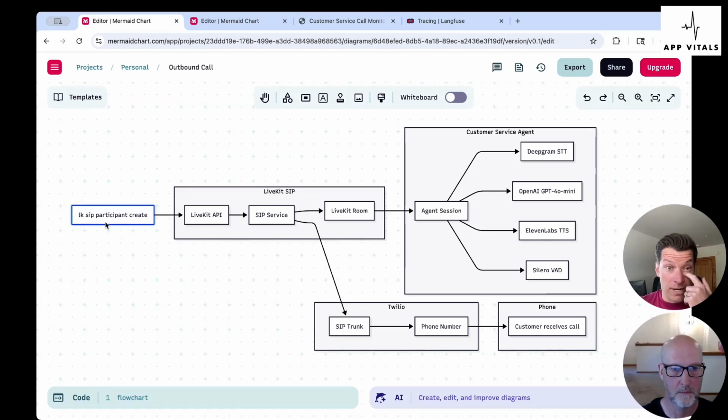Originally when I built this out, I was using the LiveKit command line tool. We've since translated that into code. So we have code making an API call that goes to the LiveKit server. Then the LiveKit server kicks off a call to Twilio and creates a LiveKit room. The agent joins the room, and the customer will either pick up or we'll get a voicemail. This is the outbound call flow, when we're calling out to the customer.